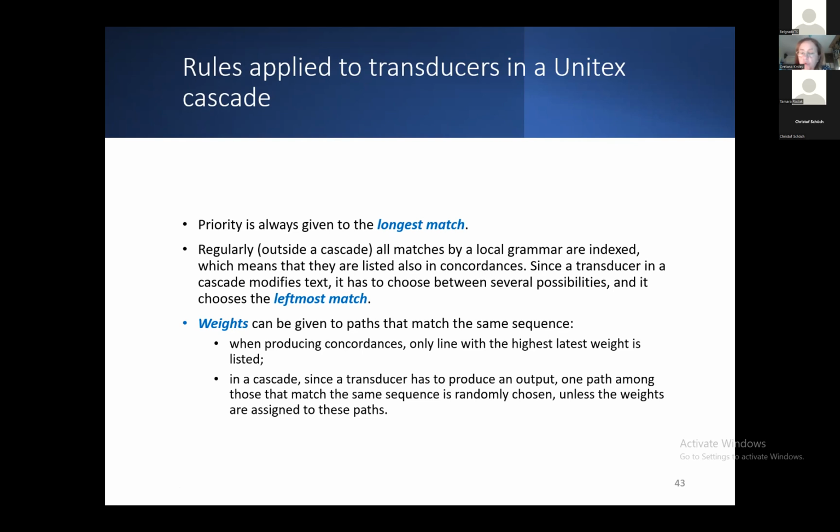When producing concordances, only the line with the highest weight will be listed, but in a cascade, since the transducer produces an output, if you don't put weights and you have several paths that recognize exactly the same sequence, it will choose one randomly. But you can put weights, and then the path with the highest value, which means the first value, will be chosen.